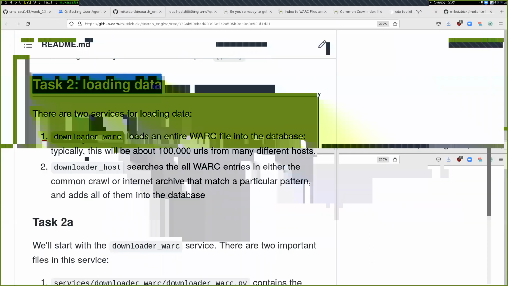No matter which one of those three choices you use though, you're going to be storing results in what's called a WARC file, which stands for Web Archive. This is the standard format for storing a web crawl history. And if you remember, there's this downloader WARC. Basically what this program right here does is it takes a WARC file as input and just adds it into the search engine.